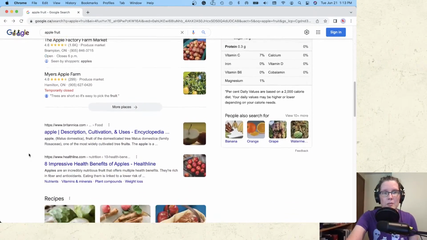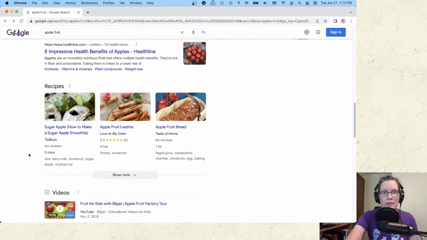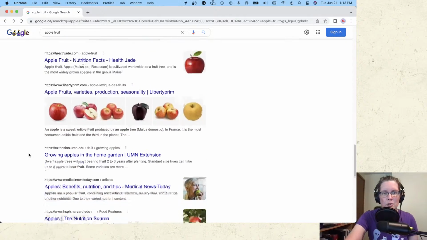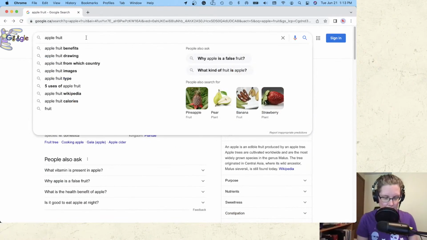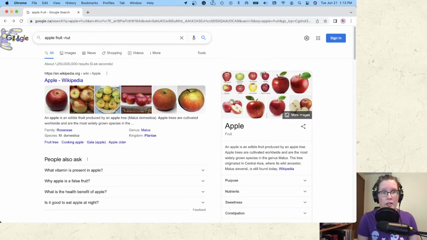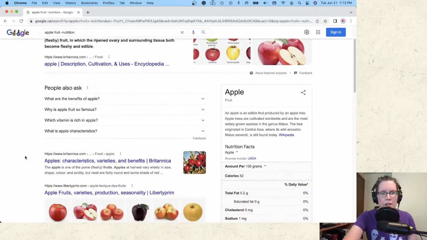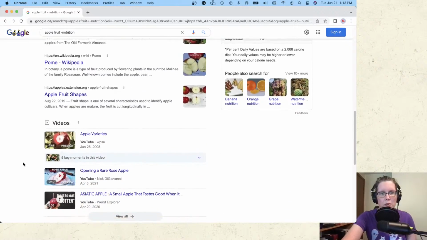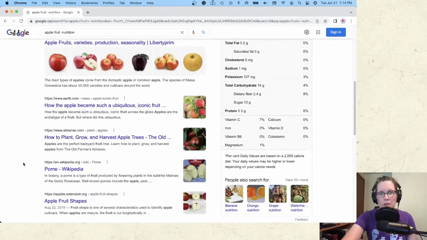Still showing us places, but now it's showing us apple farms. Apple farms near me. Isn't that great? A lot of good apple farms near me. Health benefits, nutrition facts. So let's say I don't care so much about nutrition facts. There's a lot of nutrition things. I spelled that right? I think so. All right. So it still shows up benefits, but all those things that were there a few moments ago about nutrition facts are all gone. So we've narrowed it down.